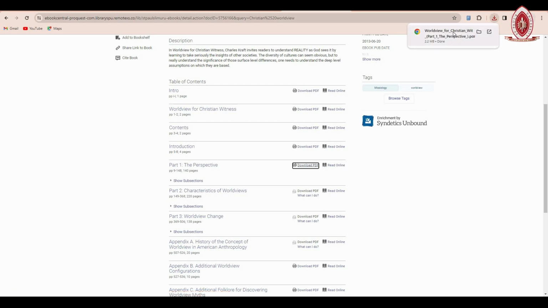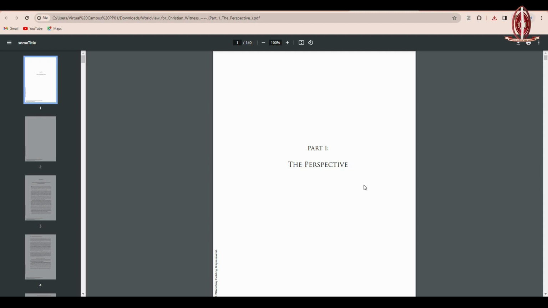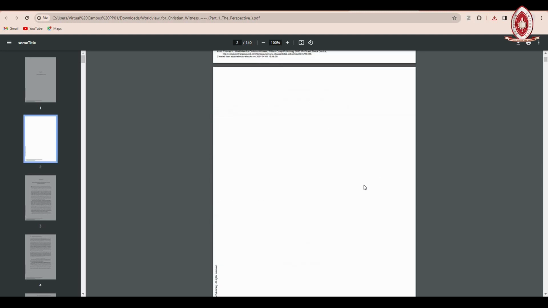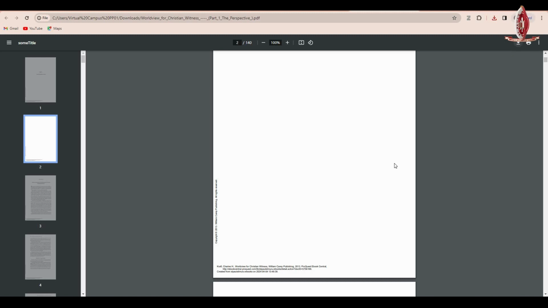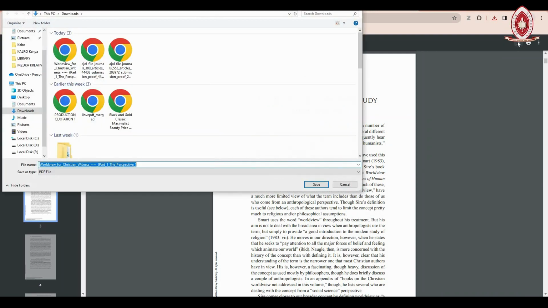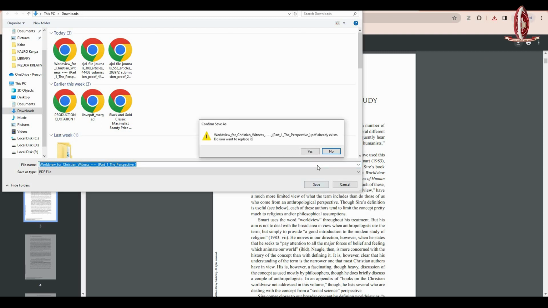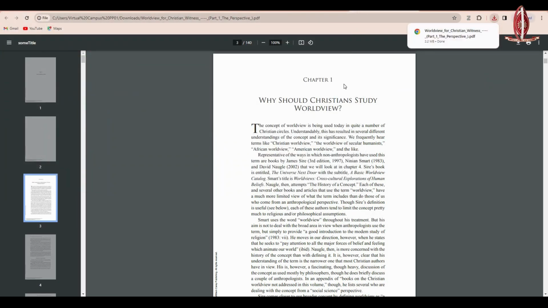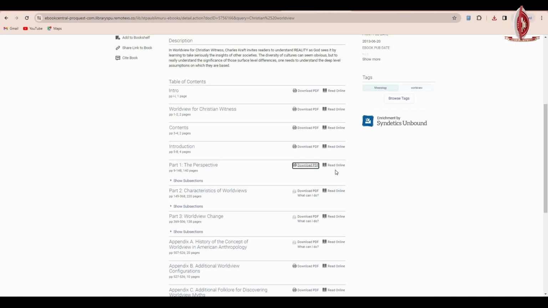There we are. It is done downloading. And we have part 1 here, the perspective. And so you can save it. You can download it. There it has already been downloaded. So you save it to your desktop or to your laptop, wherever you are working on. You can save it for keeps, so that you do not need to download it again. So I can say yes, I want to replace, and there we are. So this is how to download a chapter in PDF, and then you can also just read the same chapter online.